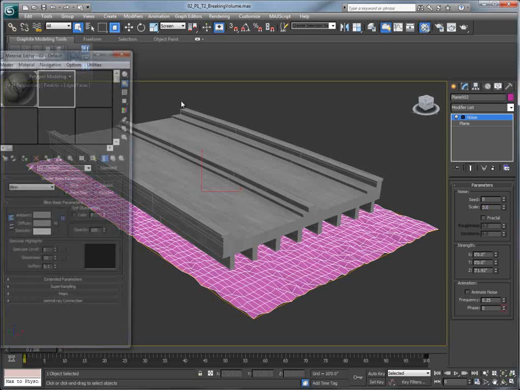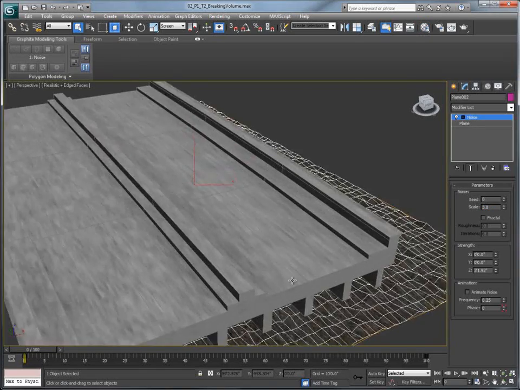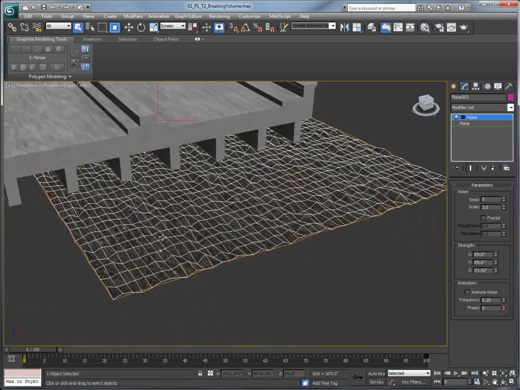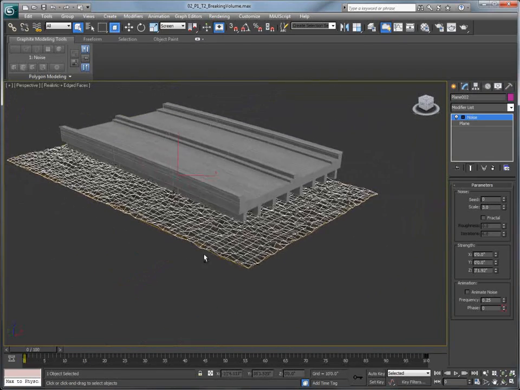And I'm going to go into the material editor, and I've created a material for that, a kind of concrete pattern that's going to be the inside of the cut. What's great about this technique is that when we cut this object using this plane, the material is being projected on the cut surface, giving you the nice result.